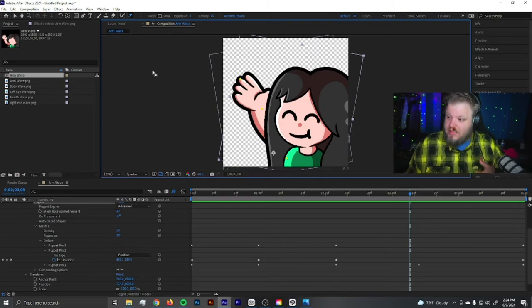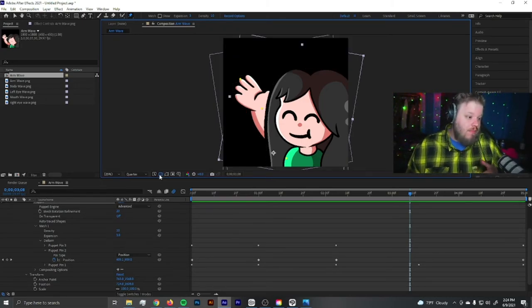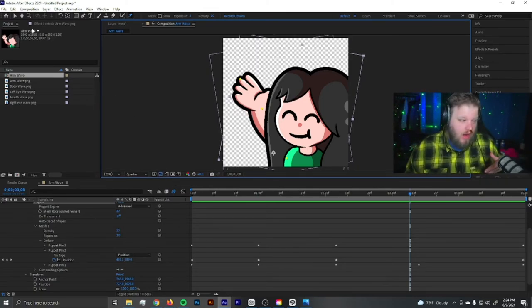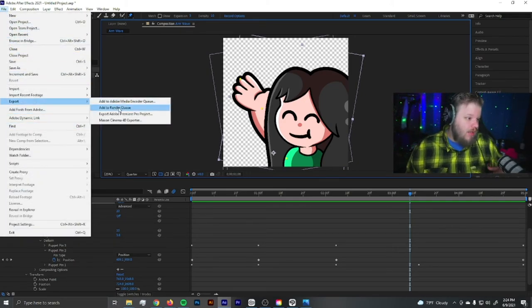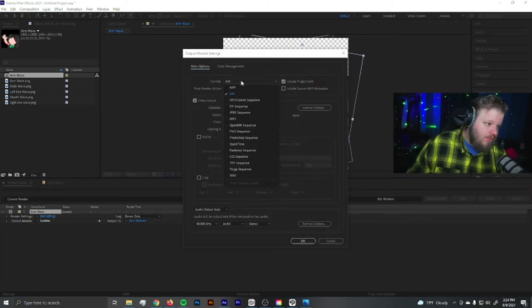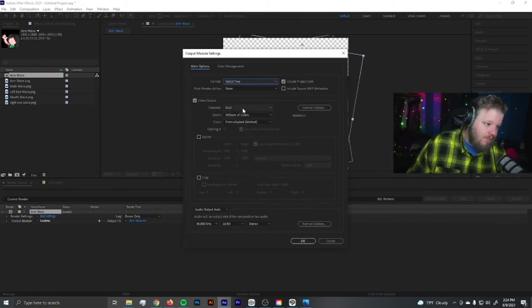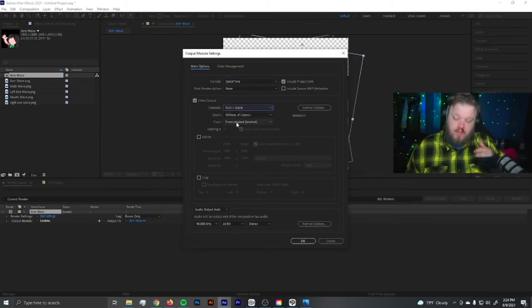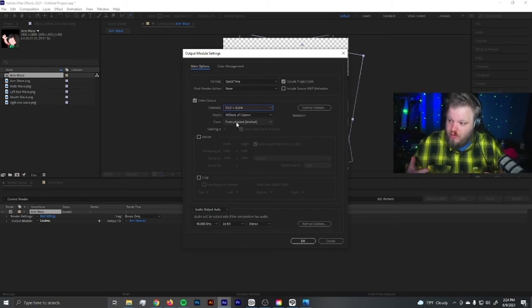So the export settings have to be specific settings. You're going to make sure that your background is off. So if you have your background on, click this checker box, turn the background off, file, export, and then render queue. The render queue will bring up this current composition into your queue. You're going to click on output mode and drop down from format and go to QuickTime. And then on channels, after you hit QuickTime, channels RGB alpha. RGB alpha allows you to have a blank background, just a transparent background with your video file. Press OK.